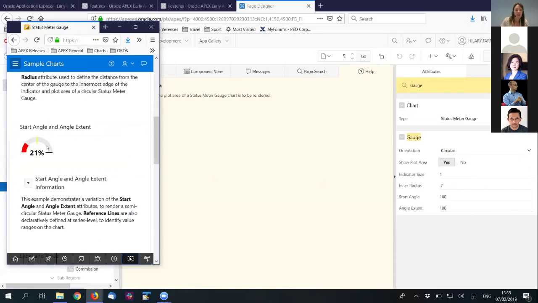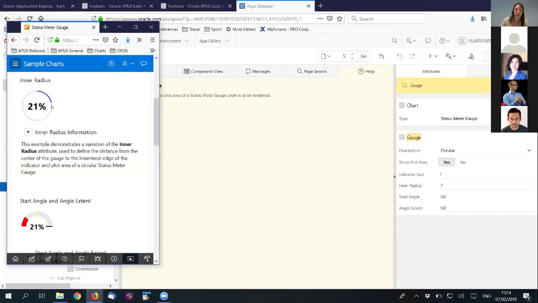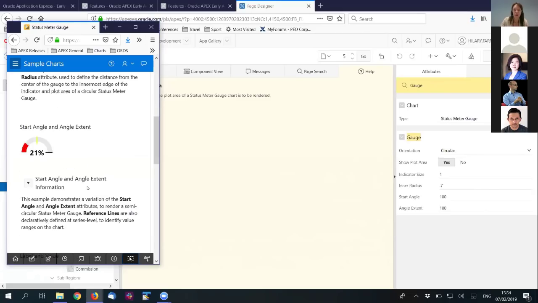The plot area is this gray section of the chart, and you can control whether that's visible or not. The indicator size is essentially that red element on this chart, and you control the ratio of that in relation to the plot area. So the smaller that amount is set to, the smaller that appears in relation to the plot. The inner radius controls the sizing of the inner semicircle or circle, depending on the size of gauge that you render.